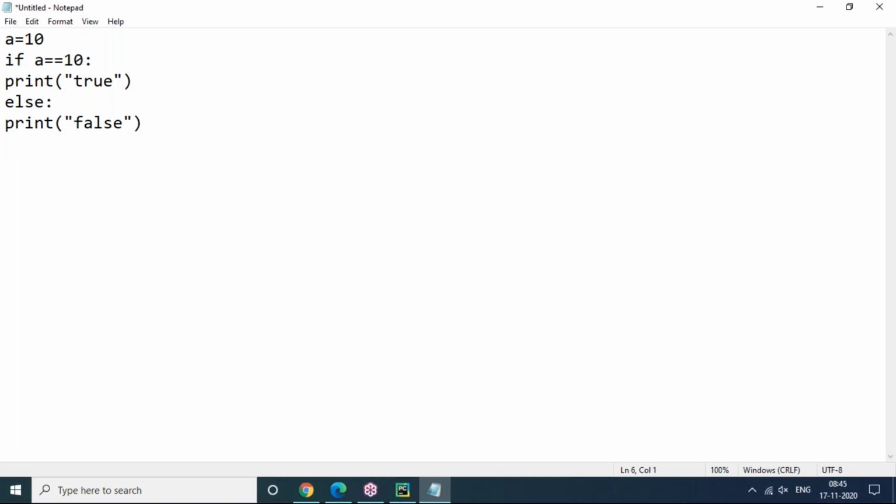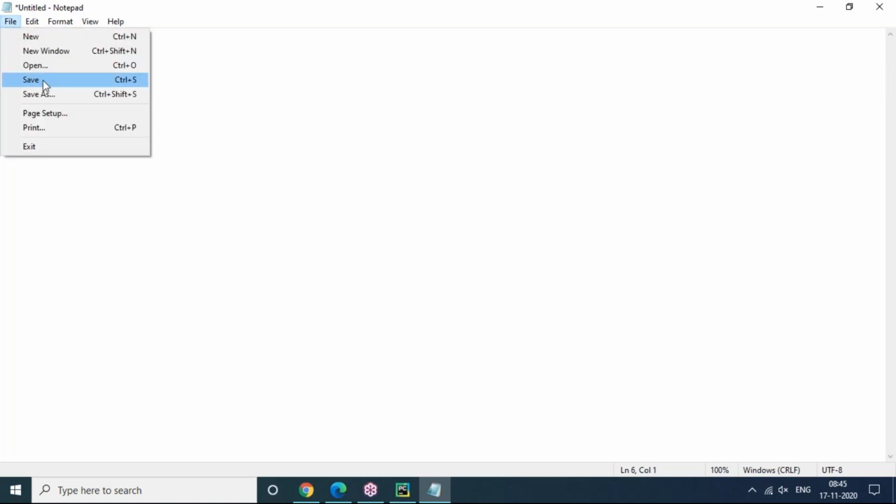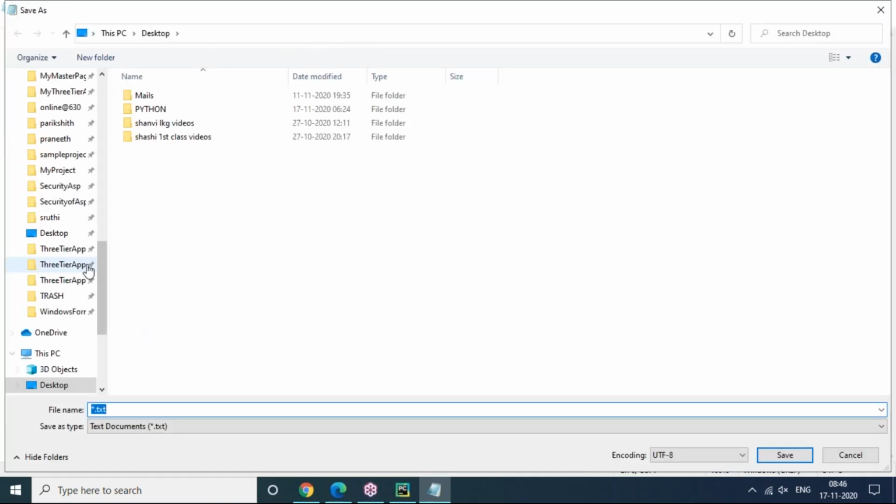I'm writing this code in Notepad, but my requirement is, a value is 10. I want to check the condition. Is 10 equal to 10? Yes, it's correct. If it is correct, I need to print true. Else, I need to print false. This is my logic. So let's save this logic. I'm saving this Notepad script on my desktop. My file name I'm giving is sample.py. Okay, let's save it now.